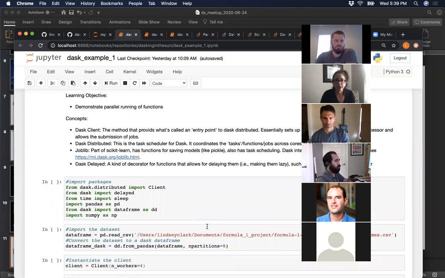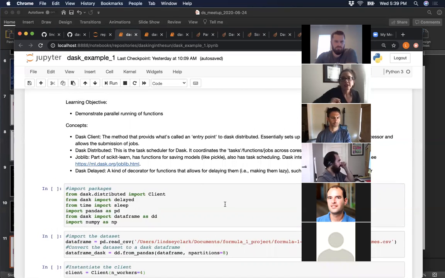The first concept is Dask clients, which is a method within Dask. This method provides, I'm sorry about the typo there, what they're calling an entry point to Dask distributed. Basically this sets up a connection to your cluster, your processor, and allows you to submit jobs. I conceptually thought of it like a connection string to a database. Whether it's truly like that, I don't know, but that's what came to mind when I was reading about it.